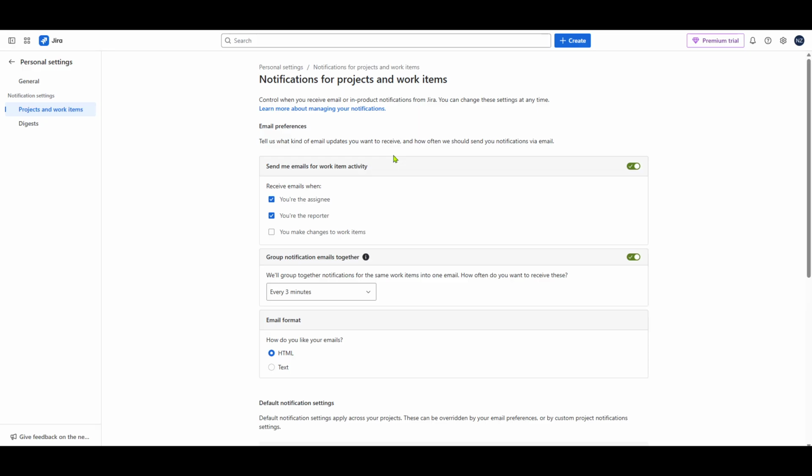And that's it. You've successfully managed your notifications in Jira. Always remember that you can revisit these settings to make further adjustments as your needs evolve or as your team's projects change. Managing notifications is a key step in staying organized and ensuring your projects run smoothly without constant interruptions.